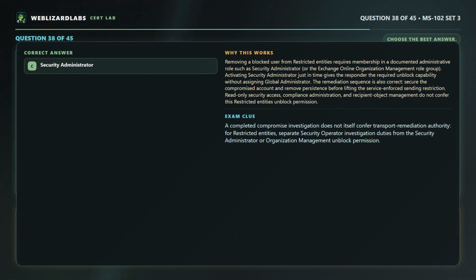Read-only security access, compliance administration, and recipient object management do not confer this restricted entity's unblock permission. A completed compromise investigation does not itself confer transport remediation authority. For restricted entities, separate security operator investigation duties from the security administrator or organization management unblock permission.